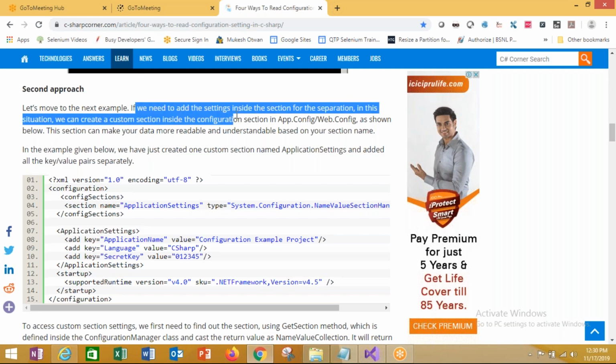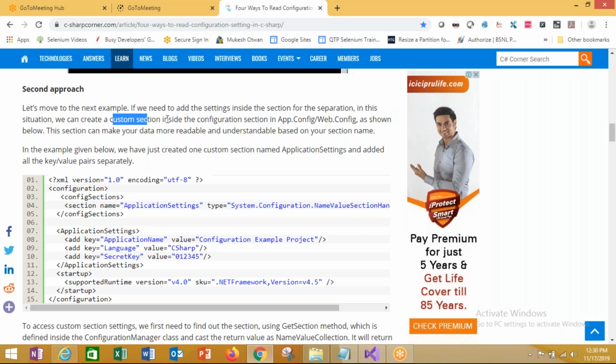If we need to add the settings inside the section for the separation, in this situation, we can create a custom section inside a configuration section in app.config or web.config as shown below. This section can make your data more readable and understandable based on your section name. Okay, this is much easier to understand. So that means I can basically use this particular scenario also. So you can have in the configuration tag, you can have different settings.